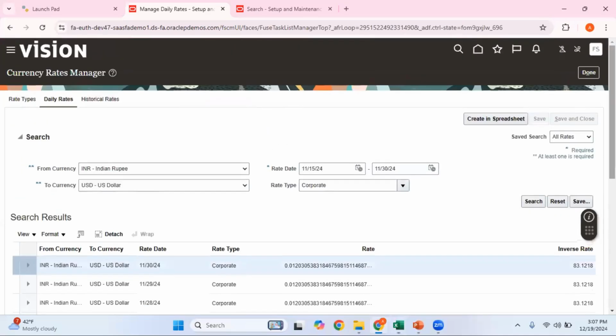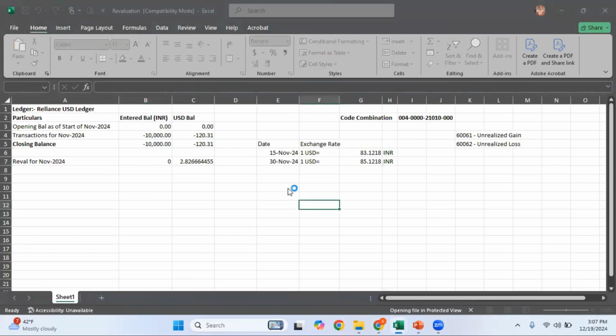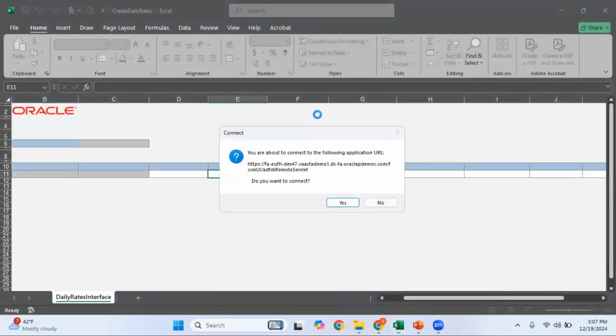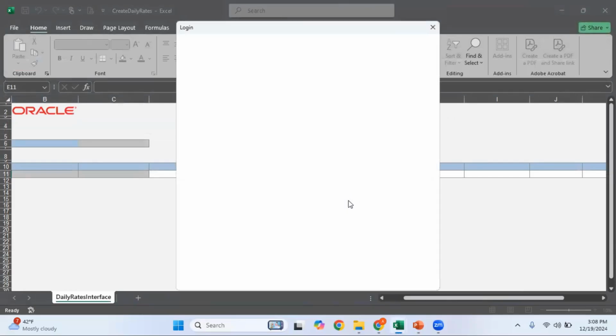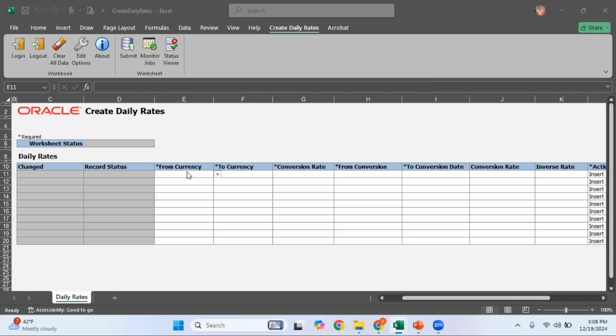In order to do that, you need to click on create spreadsheet and enable editing. I need to enter my login credentials, so let me pause my video for a minute. Okay, I have entered my login credentials.